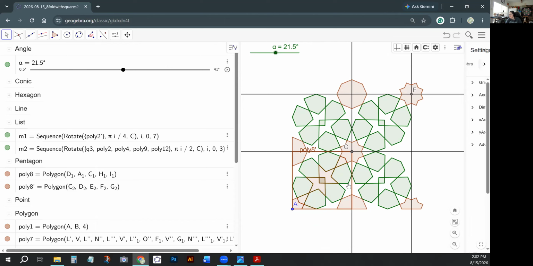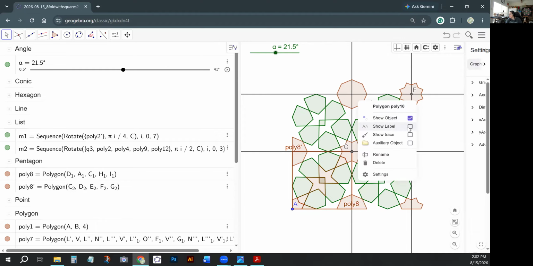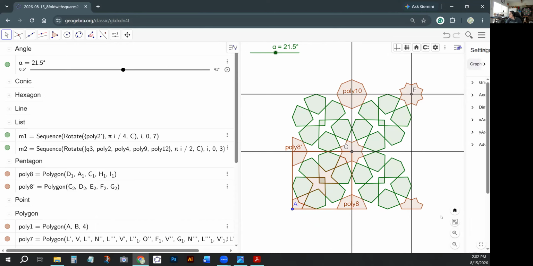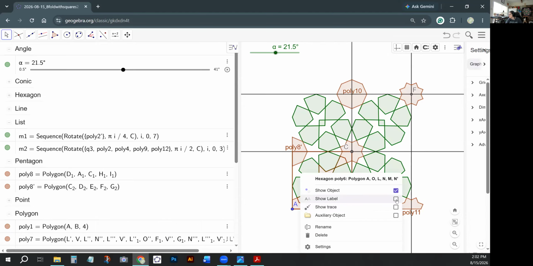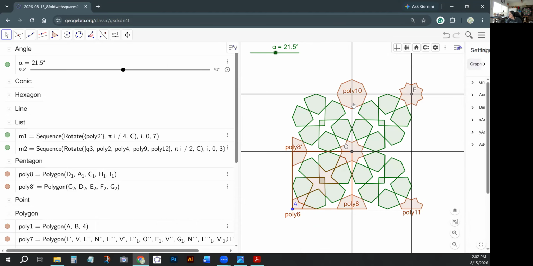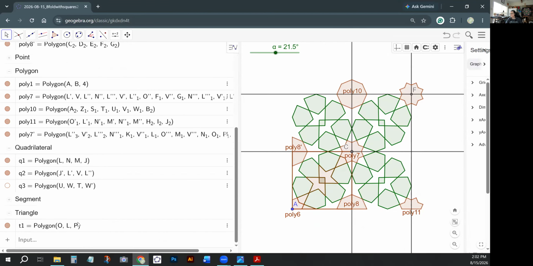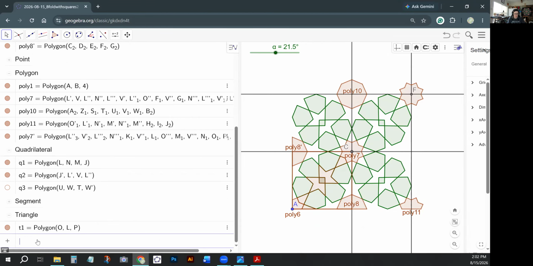So I'm going to show the labels of my half octagons, my octagon, my half star, my quarter star, my full star, and I think we're good there. So go to the input bar, and these we're going to rotate about point F.